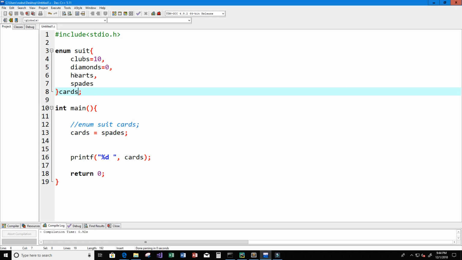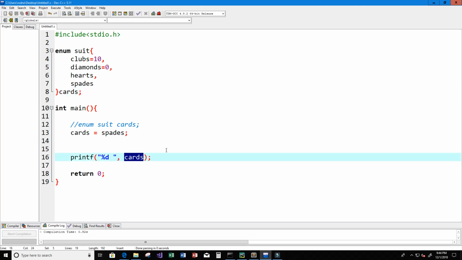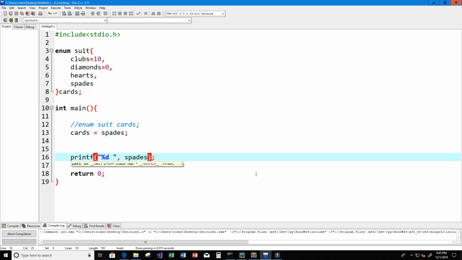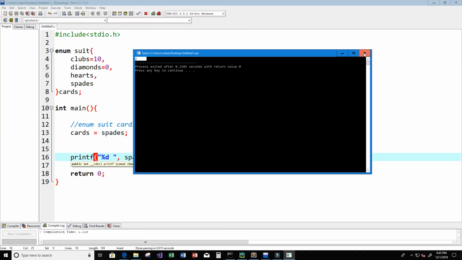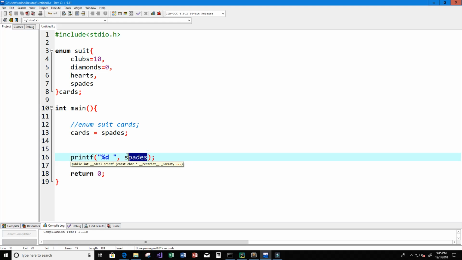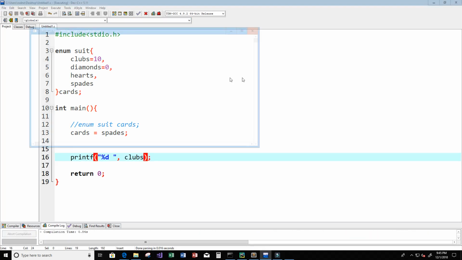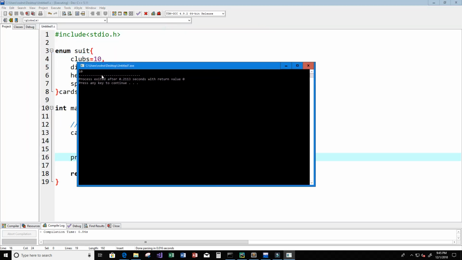Okay, let's see what else we can do. We can use those constants in our print statement. We don't have to set it equal to a variable such as cards. I can easily just print out spades. All right, and let's run that. And so we see that we still get back the value 2. Let's go ahead and print out clubs. And you can see I get the value 10 as expected.